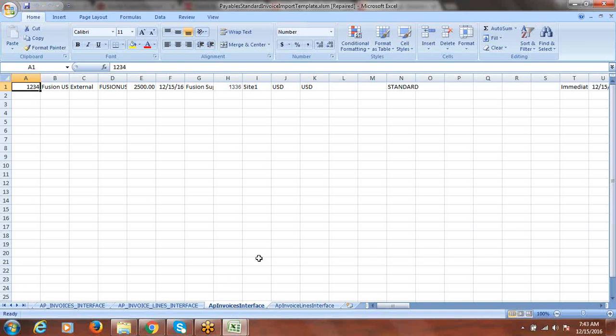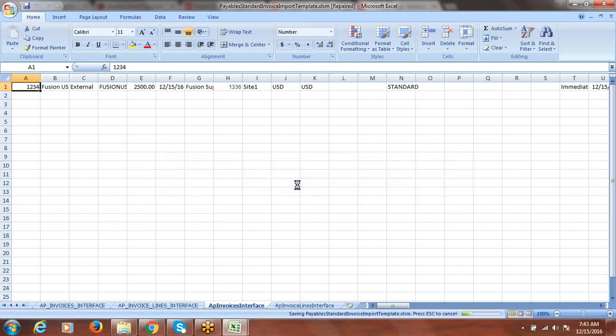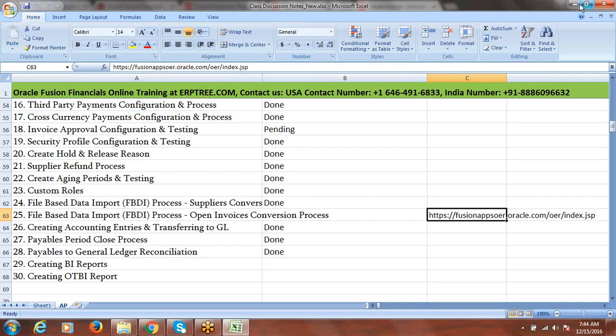I'm going to save it. I want to keep these two also within the spreadsheet. There won't be an issue. Anytime you can remove it, not an issue. Just saving. I saved it. Done. Okay. Now you can just close it.